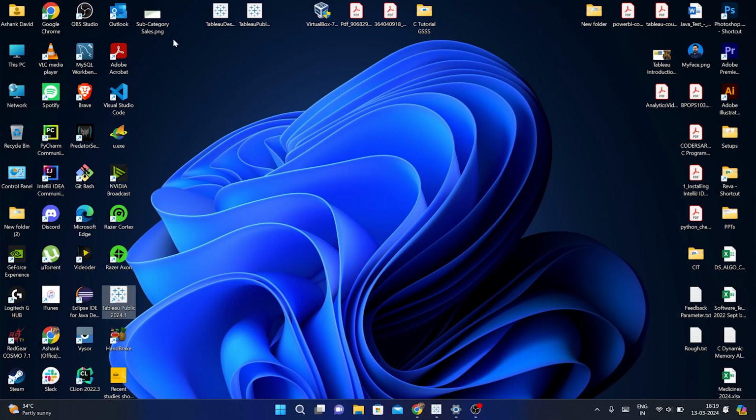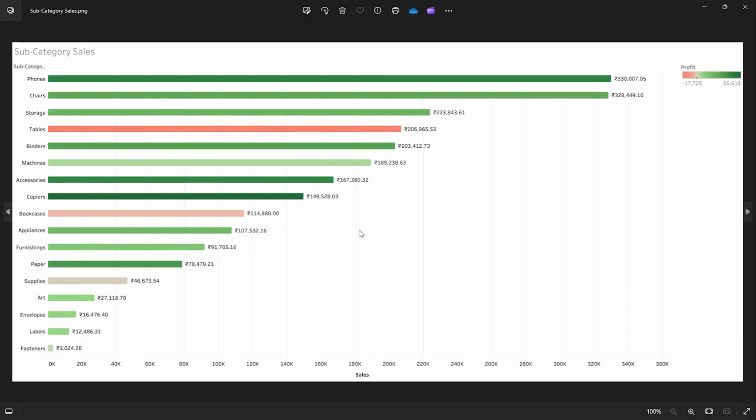And this is my desktop, and you can see that if I double click and open it, this is the image that we have created from our Tableau Public into our local machine. Now you can use it to create PowerPoints, or you can download the PowerPoint version directly from the Tableau Public servers. This is how you can download any visualization that you have done from Tableau Public to your local machine.